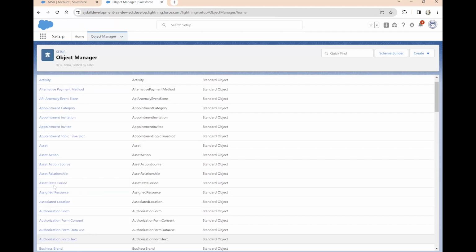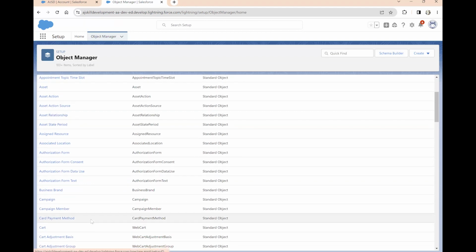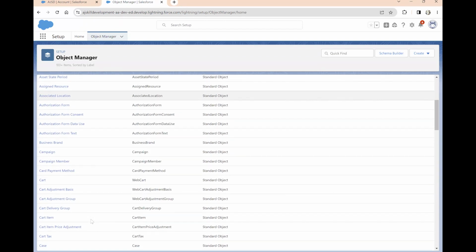Cart இருக்கு bro. Cart custom object manage package. இல்ல அது web cart அது. எல்லாமே API name இங்க இருக்கு பாருங்க.